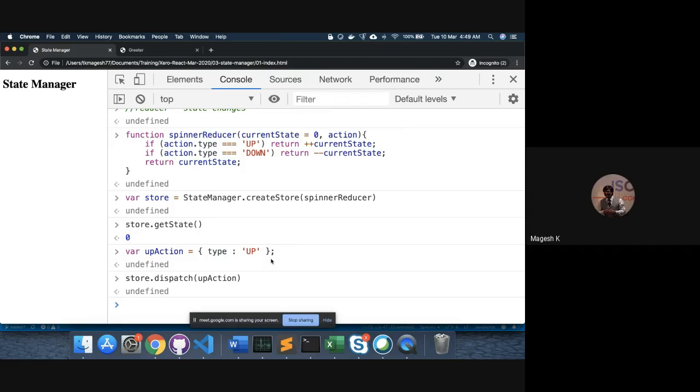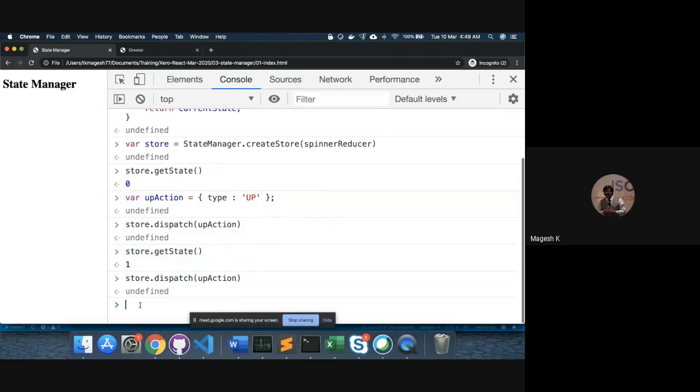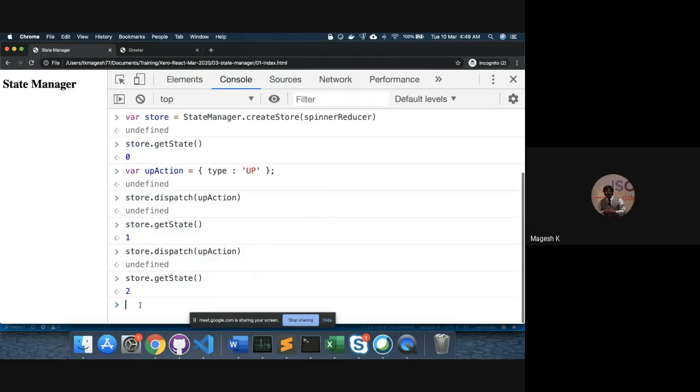Has it updated? Let us check. So we'll call store.getState. What does it return? It returns 1. Earlier it returned 0. Now it returns 1. Now dispatch the upAction once again and then store.getState. It is returning 2.